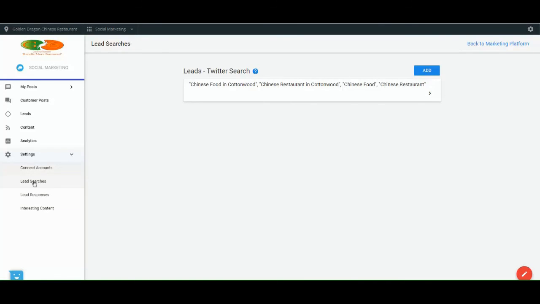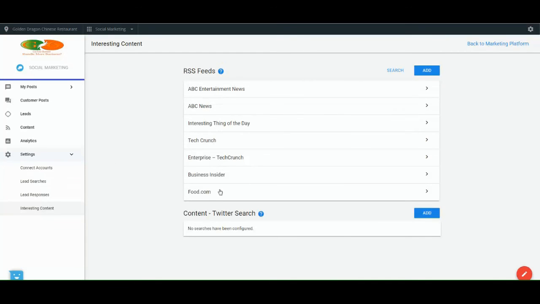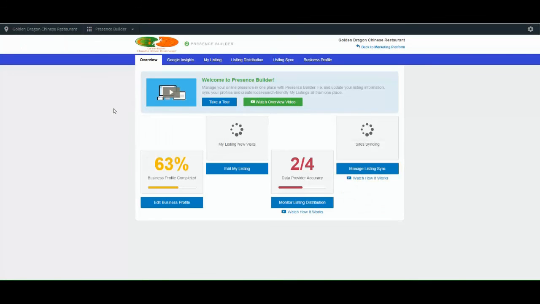And then we have our interesting content. You can actually search for the RSS posts right here without having to go into the different lead searches and stuff. So, that's pretty much it. That's really, really super exciting. I mean, this is such an awesome platform. Literally, you can manage your entire web presence here.